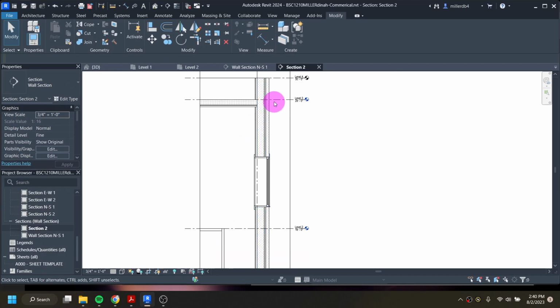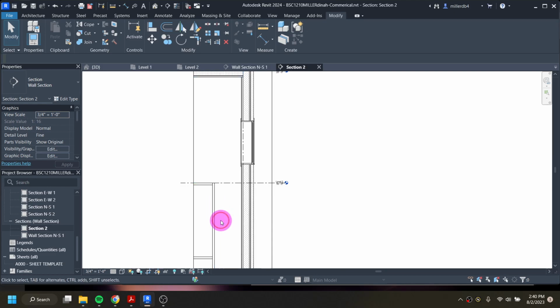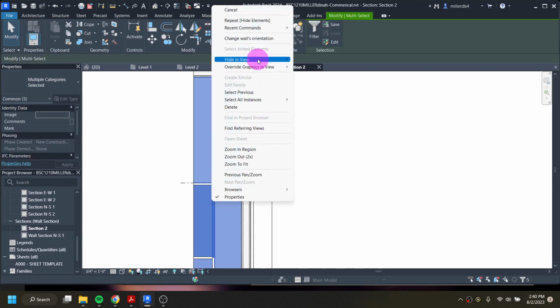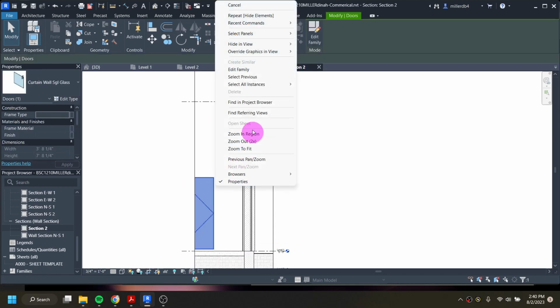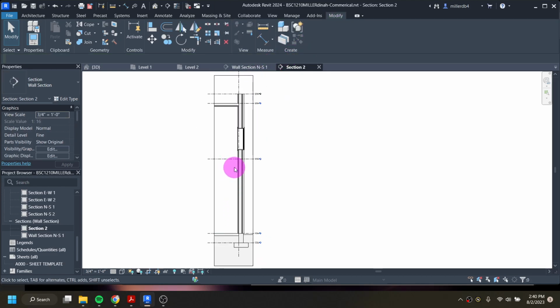But I have my detail level now set to fine. I'm also going to hide this curtain wall here, and I guess even the rest of this wall assembly. Hide in view element. I just don't want it visible in this view. I just really only want to focus on this wall.